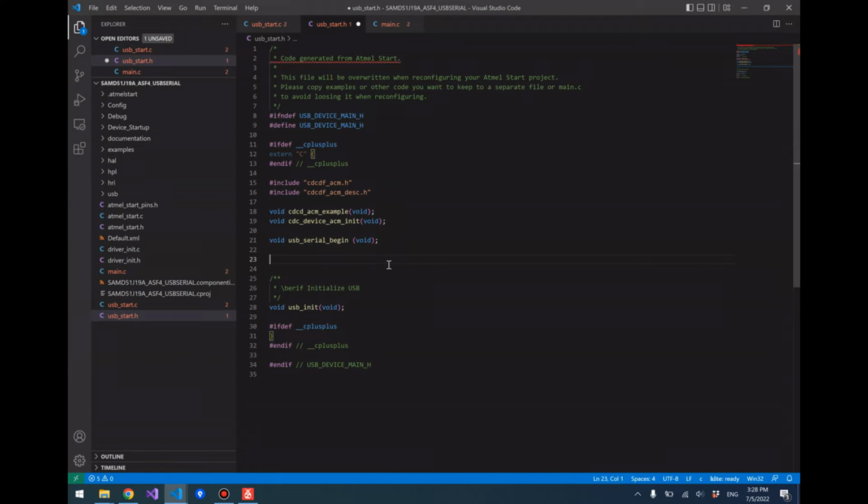Then we want a function that returns the number of bytes that are available to read on the serial line. So we will define this to return a 32-bit integer. It will be called USB serial bytes available. And it also won't take any parameters.